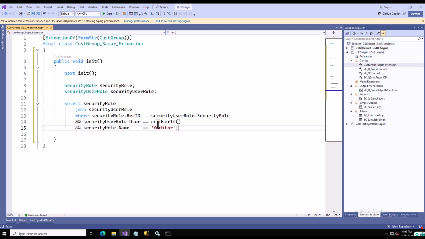Now if you understand it correctly, I have the security role and security user role, and I'm joining these two. From here my rec ID will be available, and from here I'm going to link it with my security role. Inside my security user role I will have my user information. This is purely a role. Here this is going to have information for the role as well as the current user. From here I can check my user, and further check that I need this particular condition only for my auditor role.